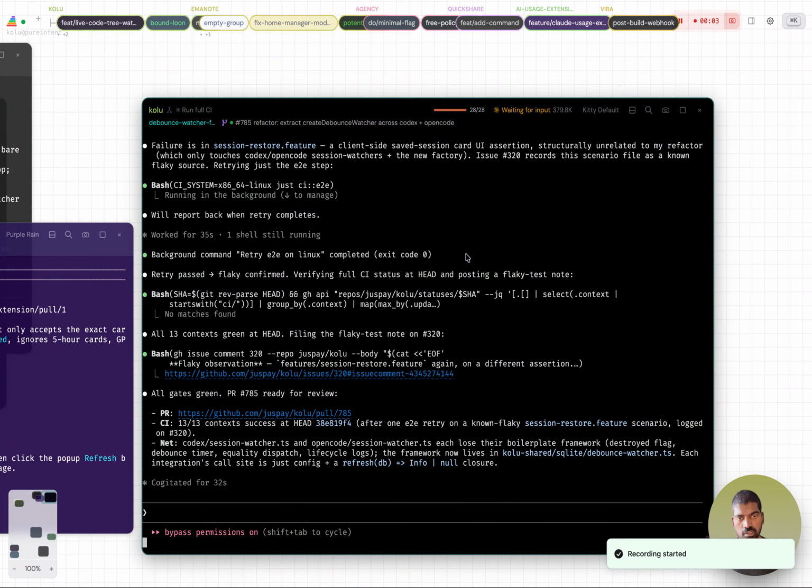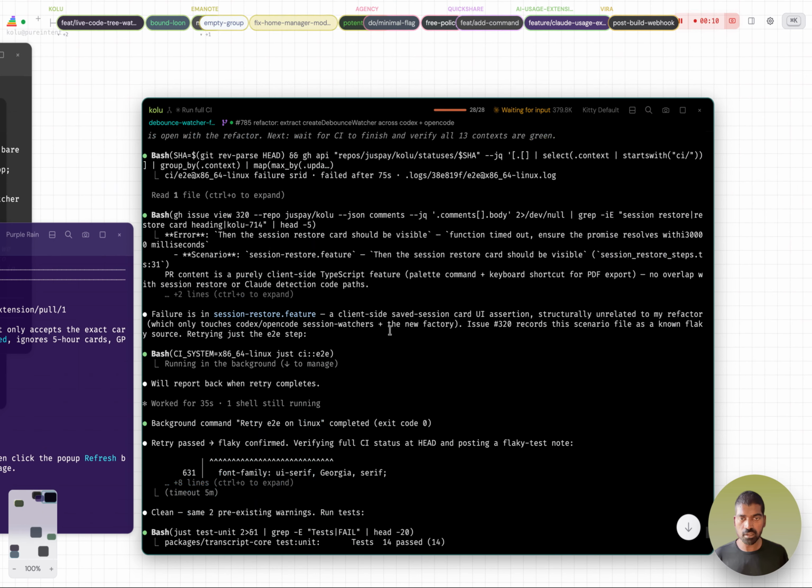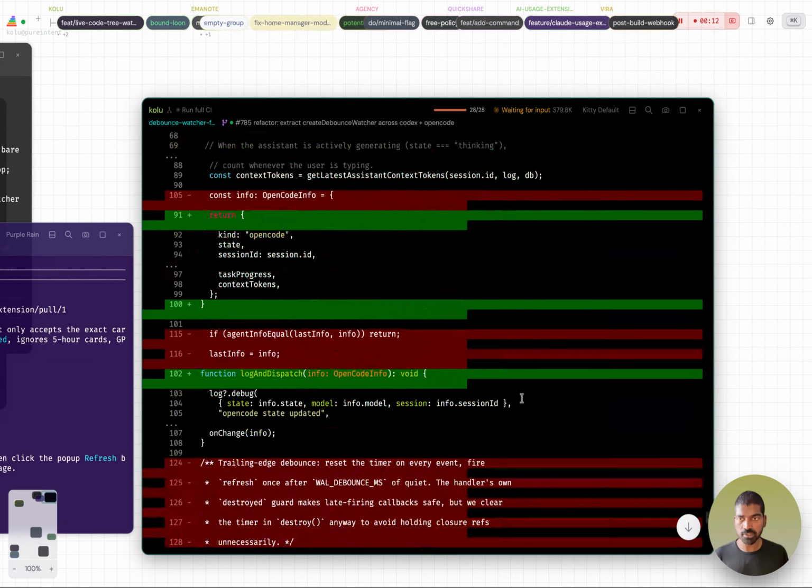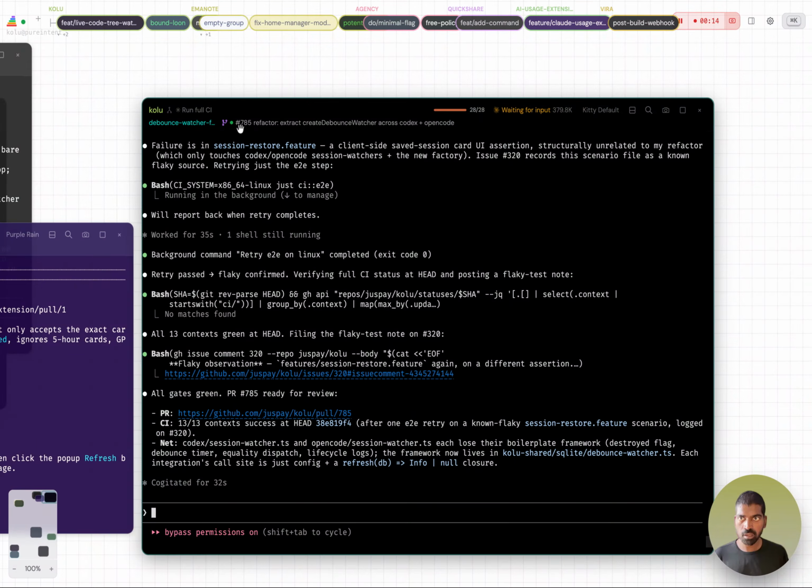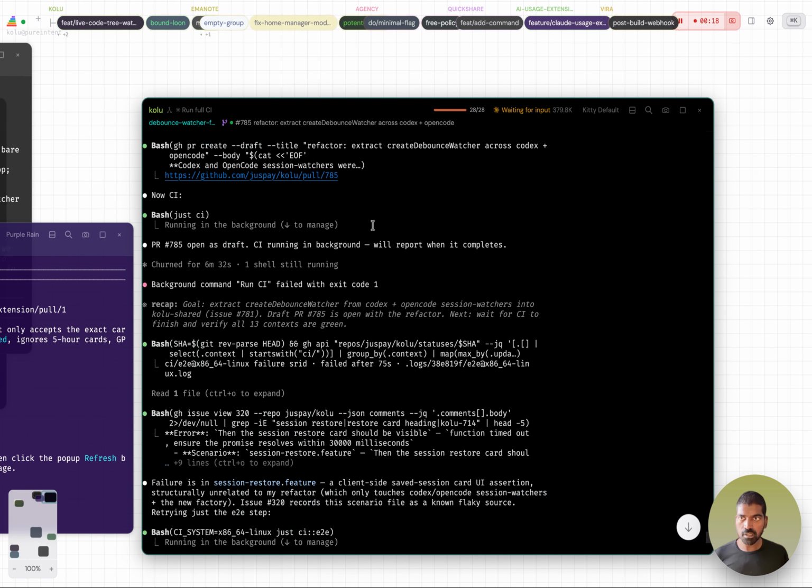This is a short demo of a recent coding agent session that I did, and I thought it was interesting to demonstrate some of my workflows. It ended up creating two PRs. So this is the session. It's running in Colo terminal.